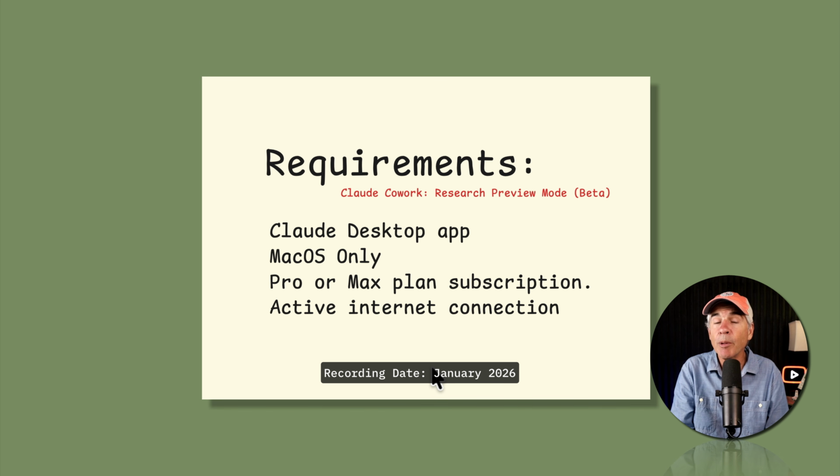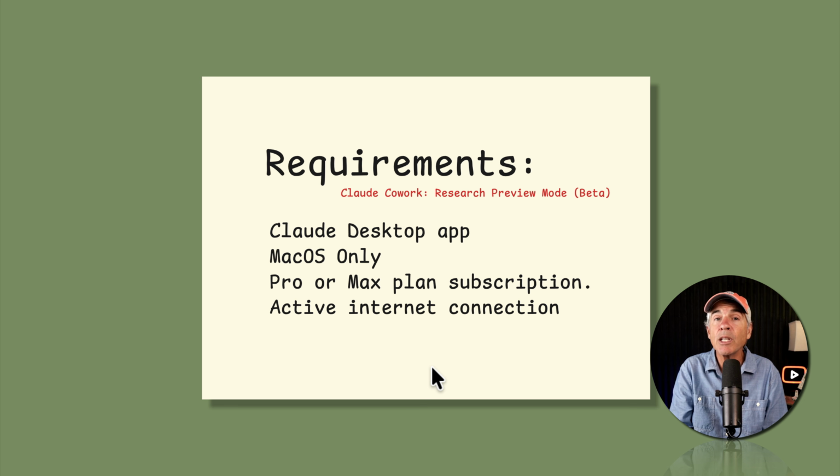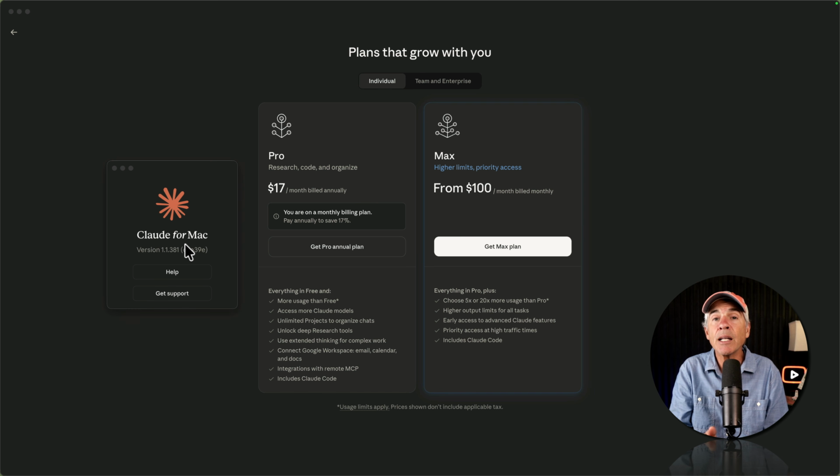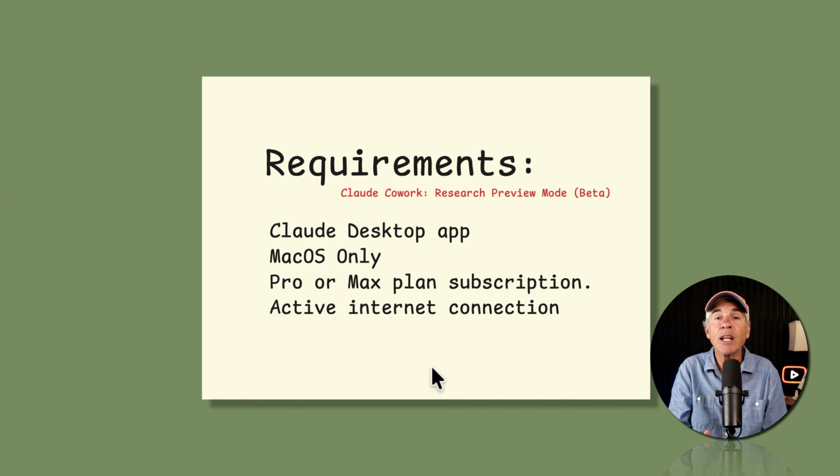So the requirements, the prerequisites in order to use Claude Cowork: you must have the Claude Desktop App installed on your computer. Now the Claude Desktop App is available for both Mac and Windows users, but at this time, Claude Cowork is only available on macOS. You must be on either the Claude Pro or the Claude Max subscription plan, and you must have an active internet connection in order to use Claude Cowork.